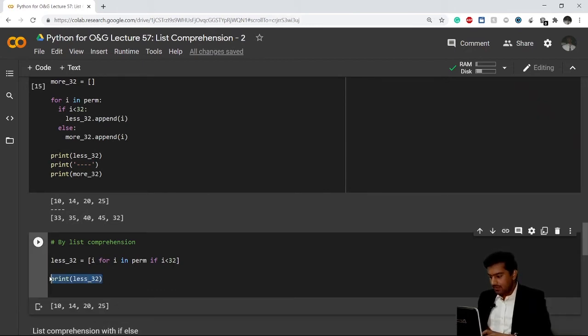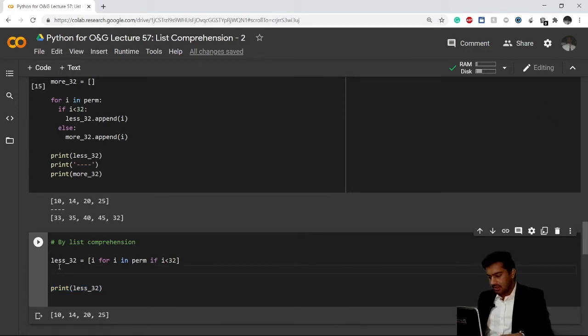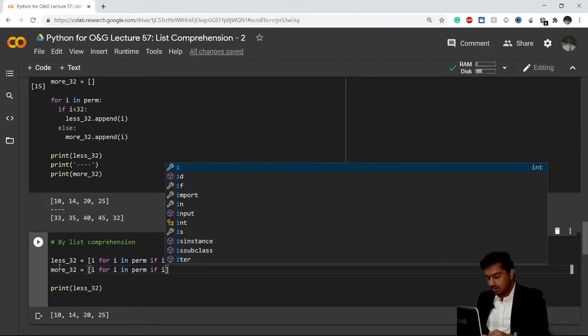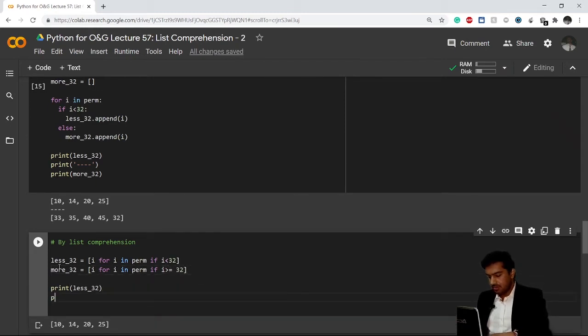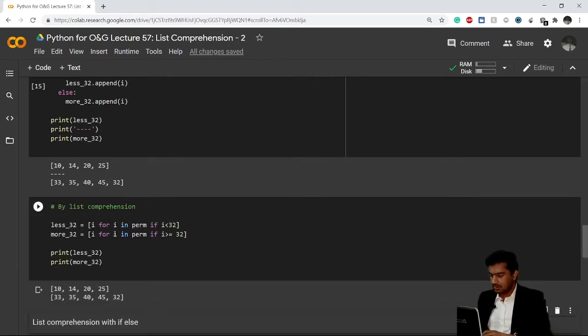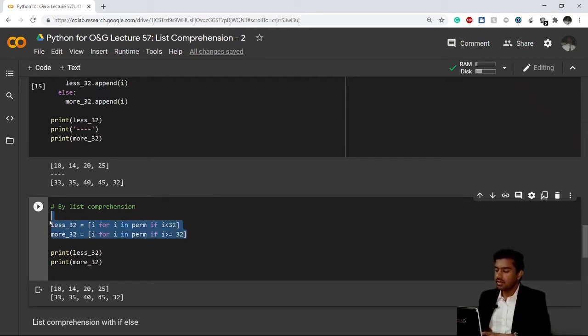And if I create another list, more_32, for more than or equal to 32 millidarcy permeabilities, you write i for i in perm, and now the condition will be if i is greater than or equal to 32. If I print this list, you see I'm getting the results. So you can see how simple list comprehension makes your work. This is how it works.